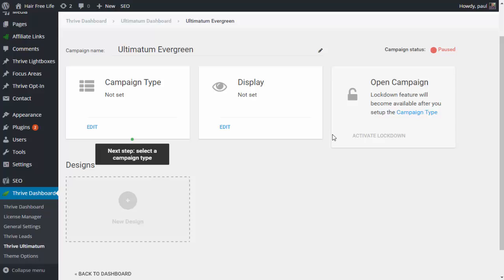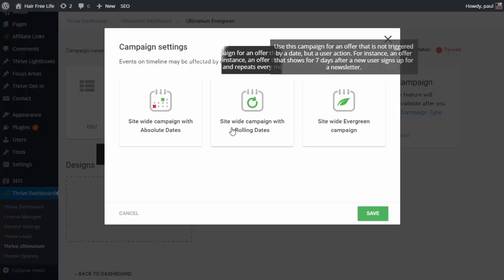So immediately you're taken to the dashboard, and here you'll notice this thing. It says next step, select a campaign type. This walks our users through the process of setting up a campaign, so it's very, very easy. It's like a step-by-step process. So your users don't need to be worried about not being able to set this up. It's very, very easy. So as it says, I just click on edit, and immediately I want to talk to you about these campaign types.